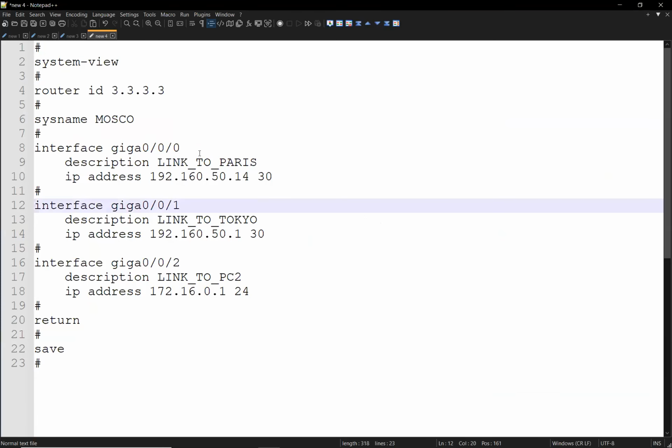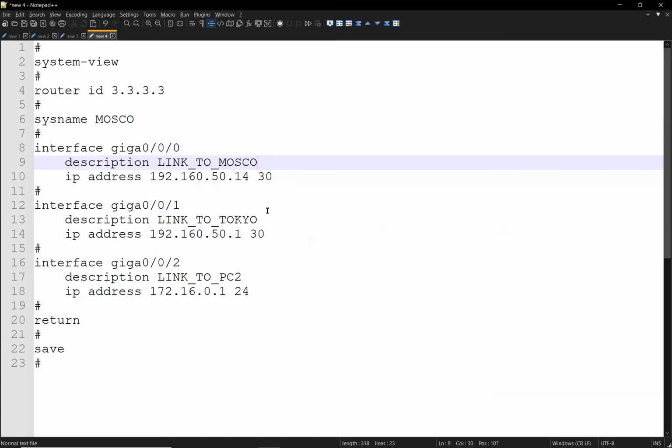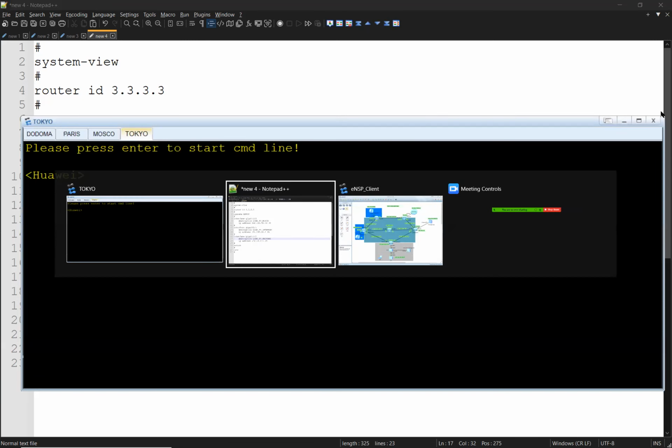So in the script, 0/0/0 is connected to Moscow. 0/0/1 is connected to the internet. That's the description. And here is connected to Nairobi. So the network, okay, go use this one.